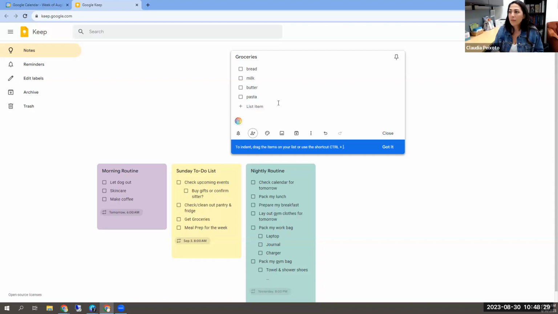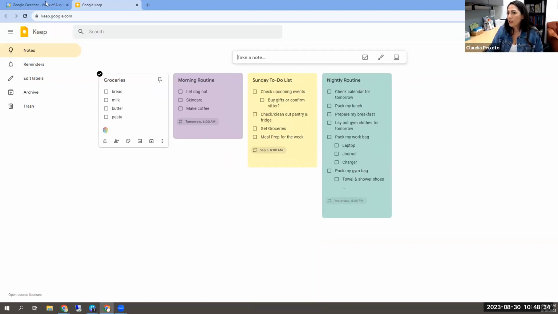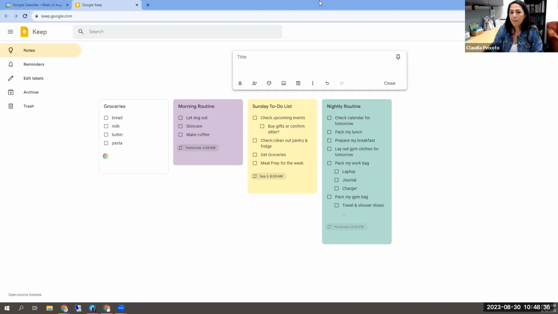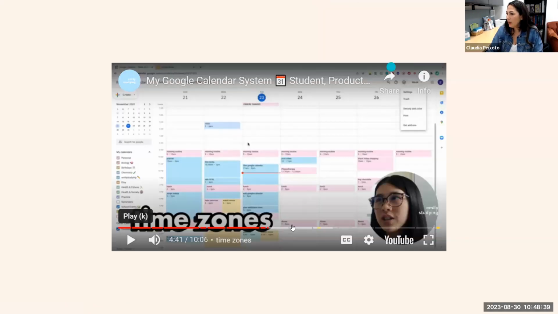They can check it off and add any notes or comments or anything like that. So that's another way to use the Google Keep function. We'll go back to the video here.